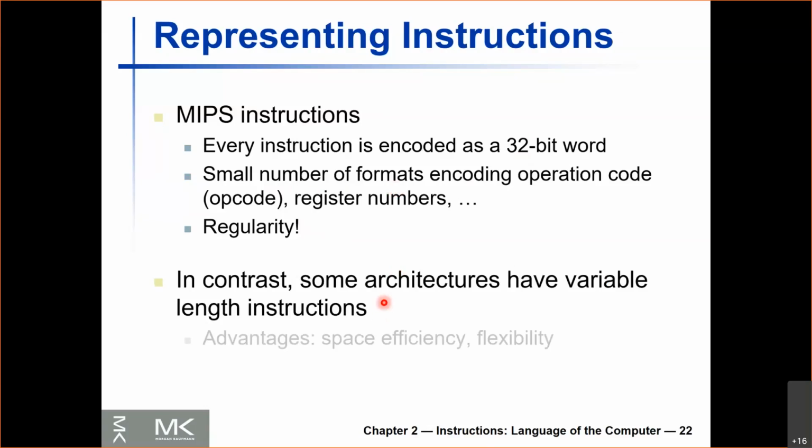The advantage of having architectures with variable length instructions is space efficiency and flexibility. What do I mean by that? Well, if an instruction has variable length, it means if an instruction is very simple, I can store it in 16 bits. So I can save space. This is an advantage of having variable length instructions.